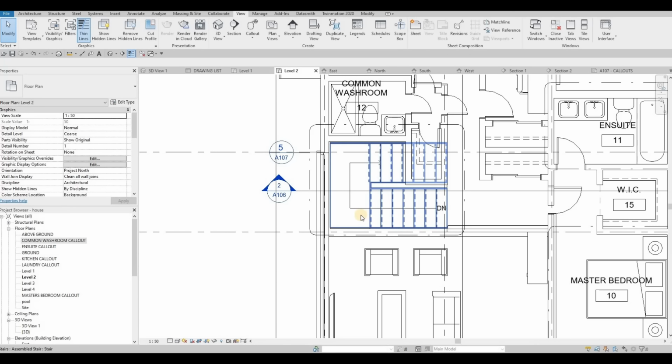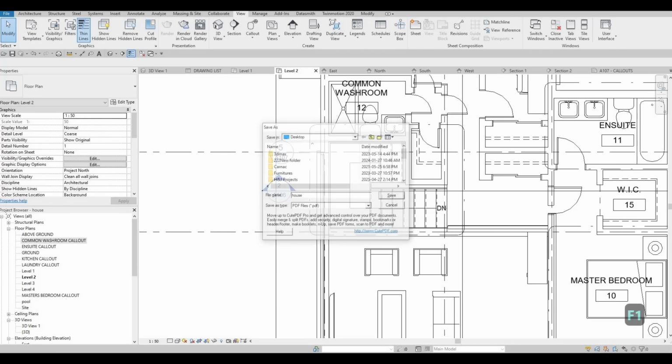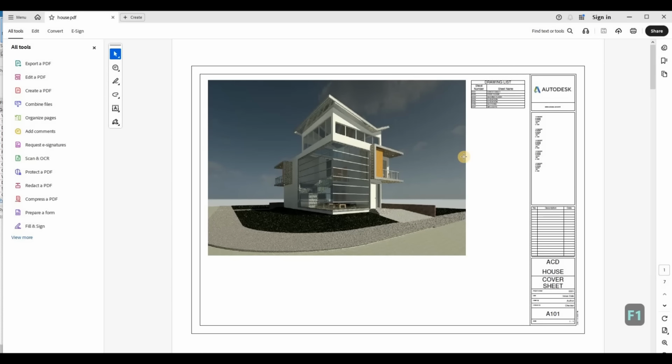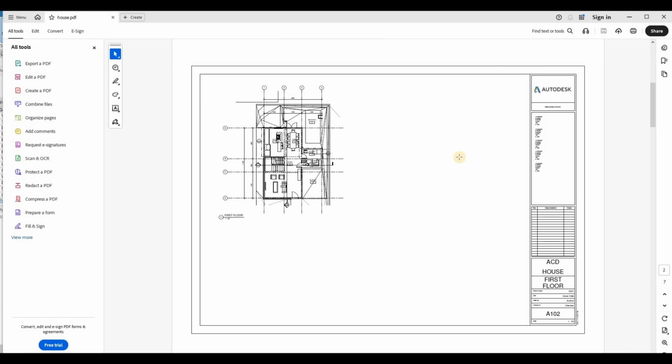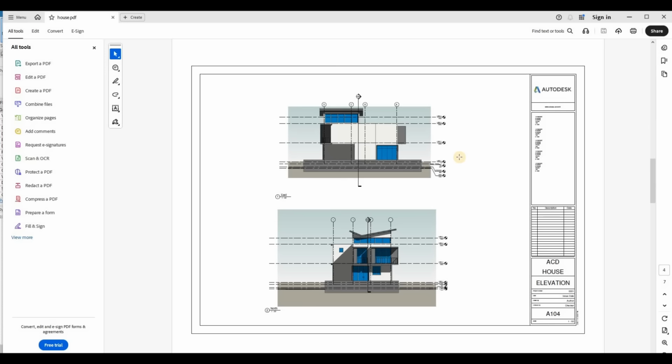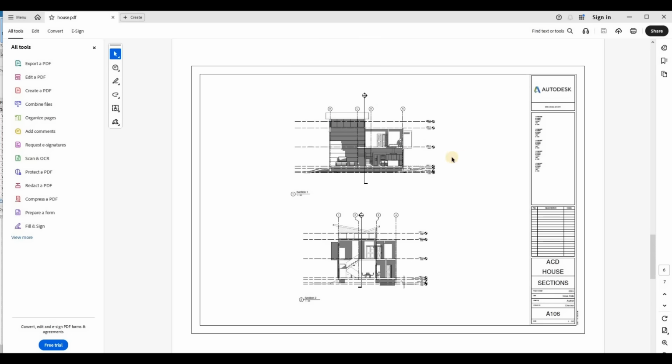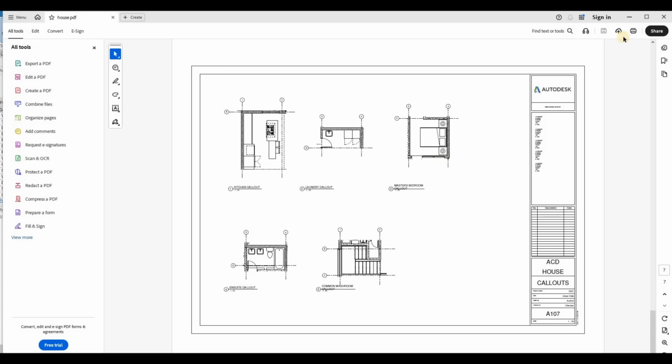So now let's just wait for it to finish and then see the result. Here we go. This is the result. So that's our cover sheet. First floor, second floor, elevation, our sections, and our callout.